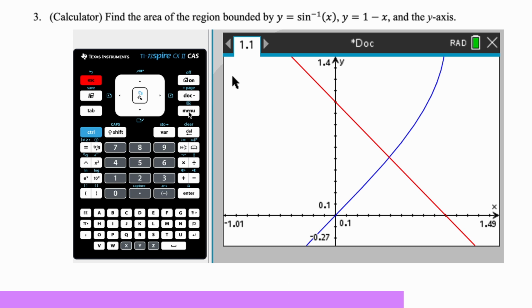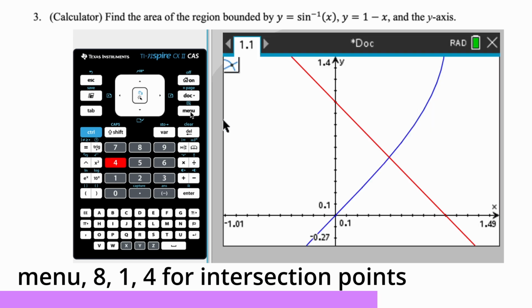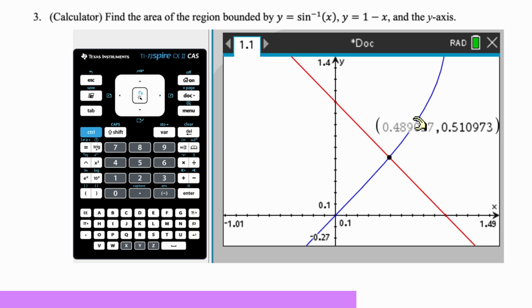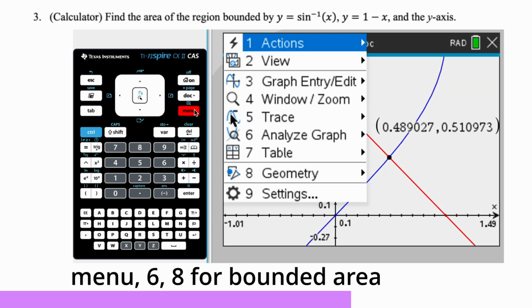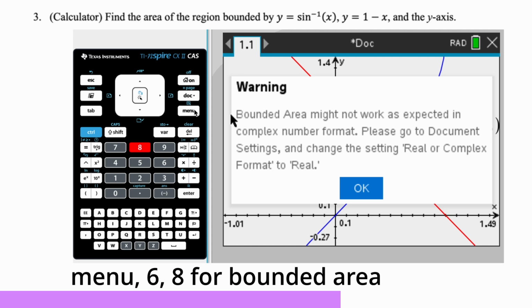And now we need to find the intersection of these two things, right? Because I want to find the area of this region. So I'm going to do menu, 8, 1, 4 for intersection. Click, click. I can see my intersection point. So now we have two options. The first one is I can actually just use menu, option 6, and then bounded area, which is option 8.